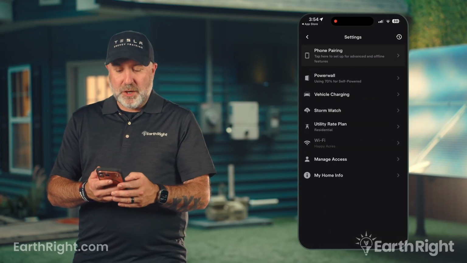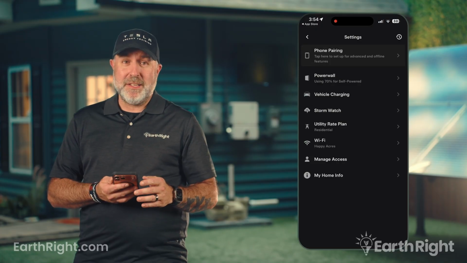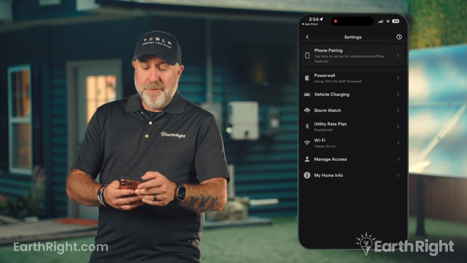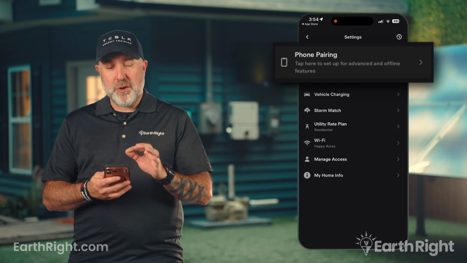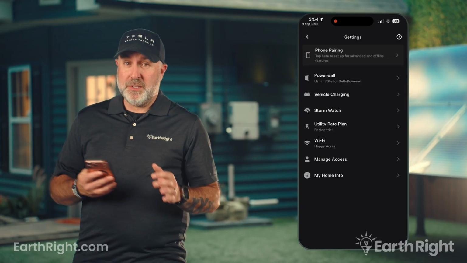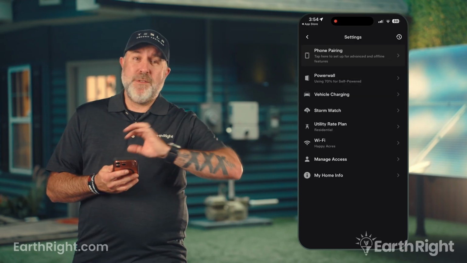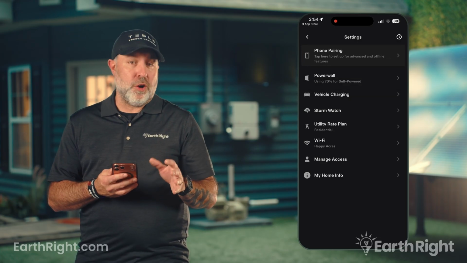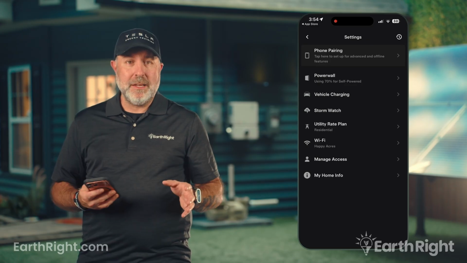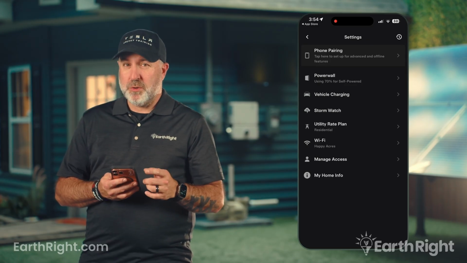Back to the home page, let's go to settings. There's a lot going on in settings here, so kind of hang with me. Phone pairing is a big one. You're going to want to pair your phone via Bluetooth to your Powerwall system if you ever plan to use the go off grid setting. We haven't talked about that yet, but we will shortly.